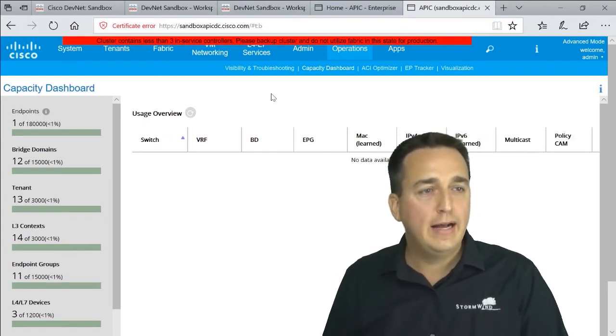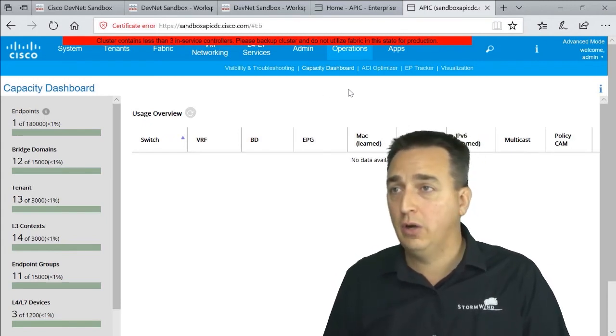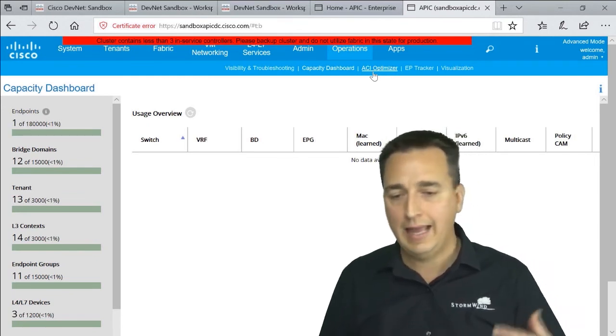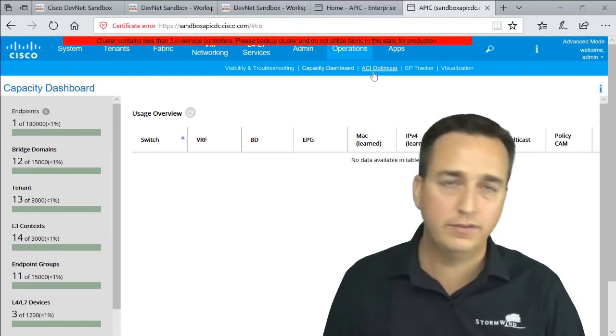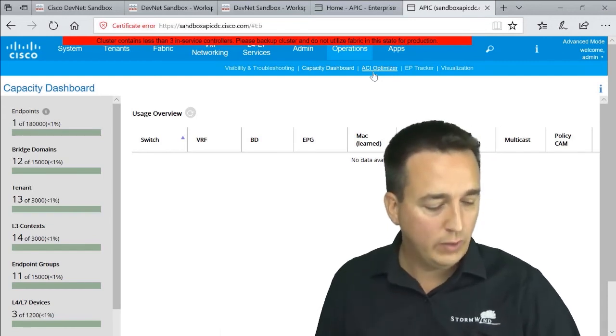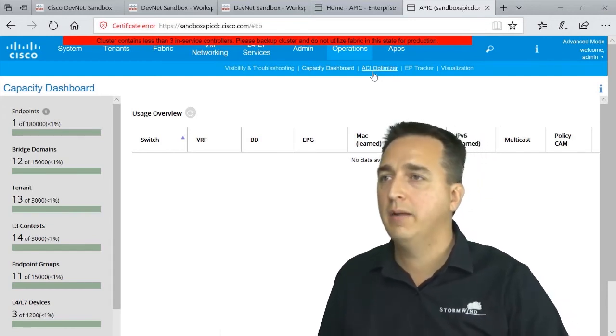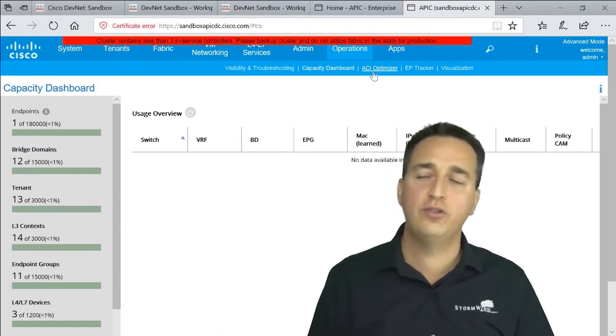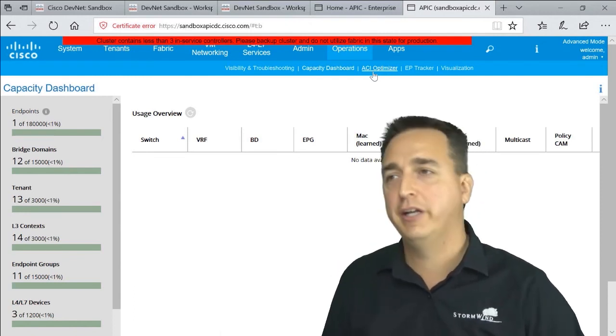And then we also have the ability to optimize ACI. So it'll analyze ACI and figure out where we have deficiencies so that we can optimize. We can track endpoints as well. And so anytime you want to improve or troubleshoot, operations is really where you're going to end up going.